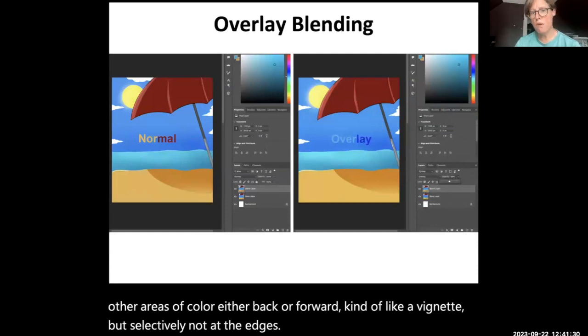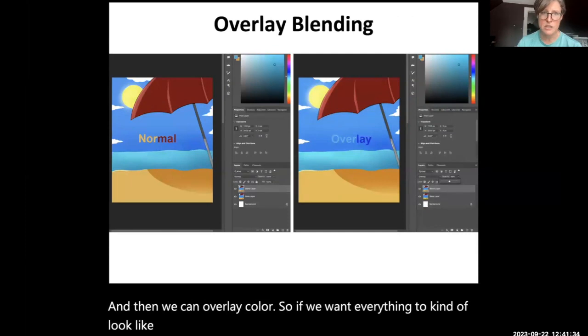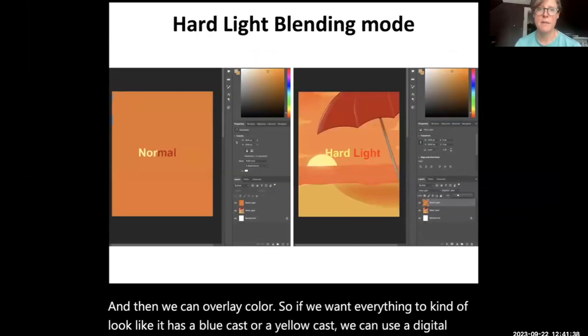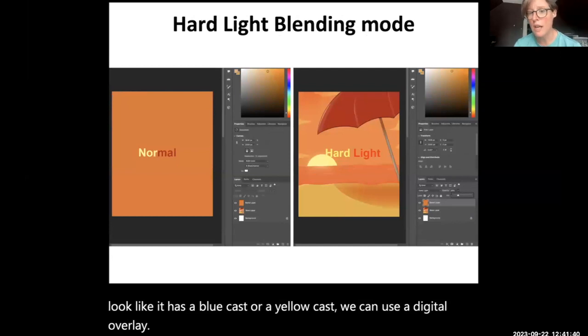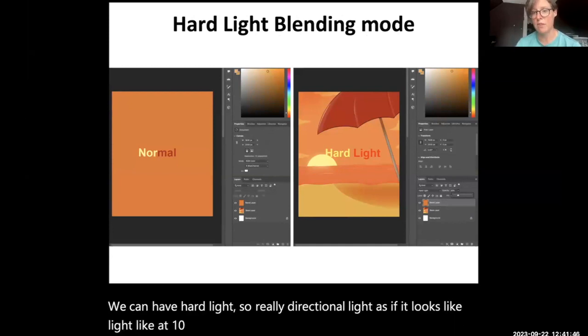And then we can overlay color. So if we want everything to look like it has a blue cast or a yellow cast, we can use a digital overlay. We can have hard light, so really directional light, as if it looks like light, you know, like at 10 o'clock in the morning coming up from the ocean.